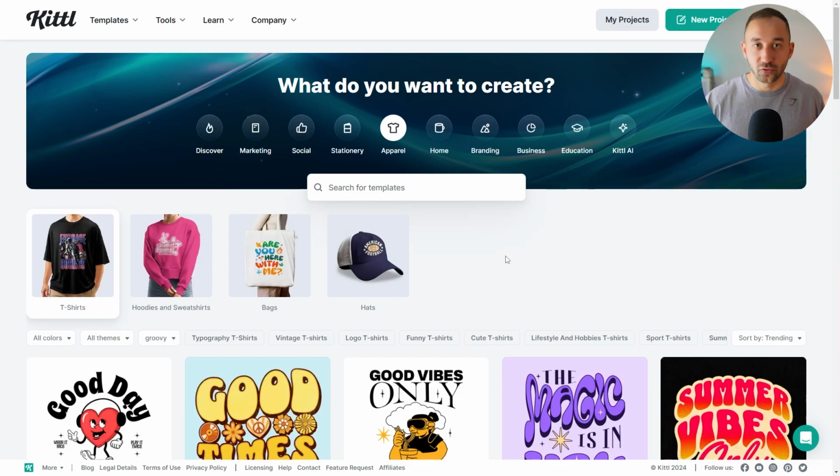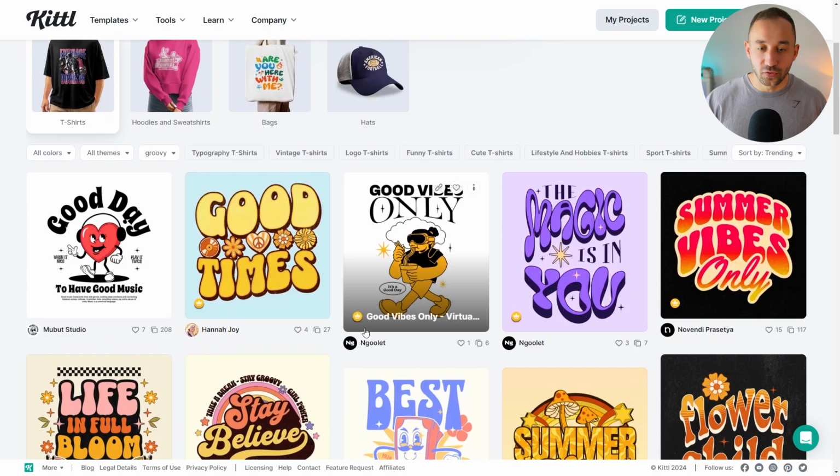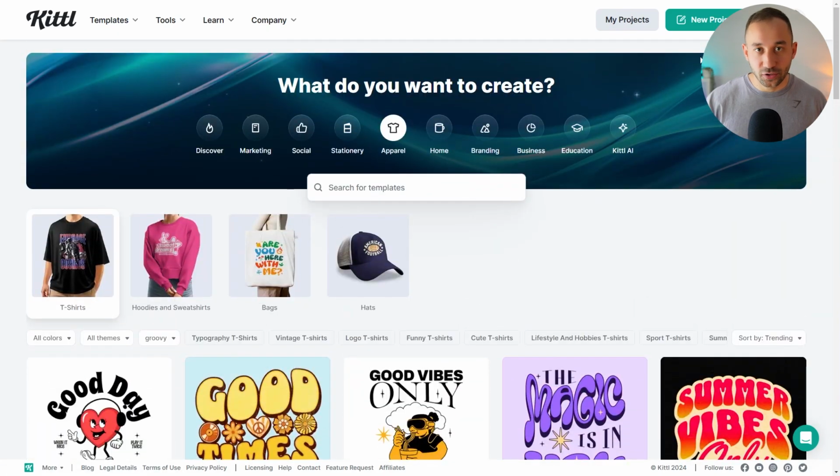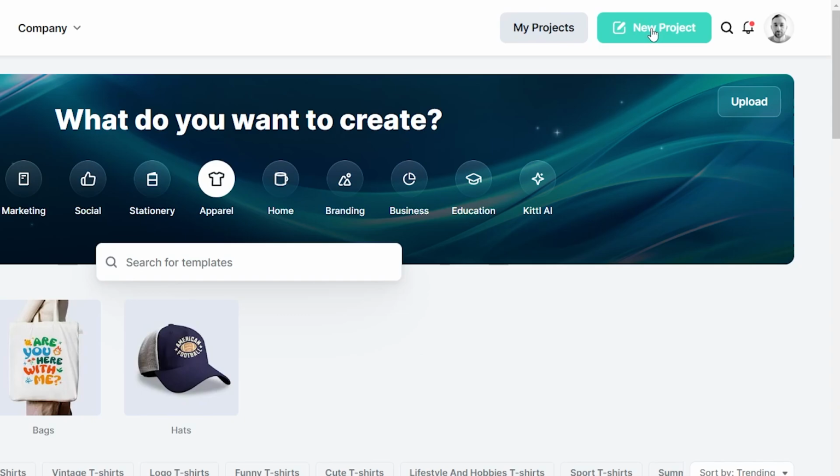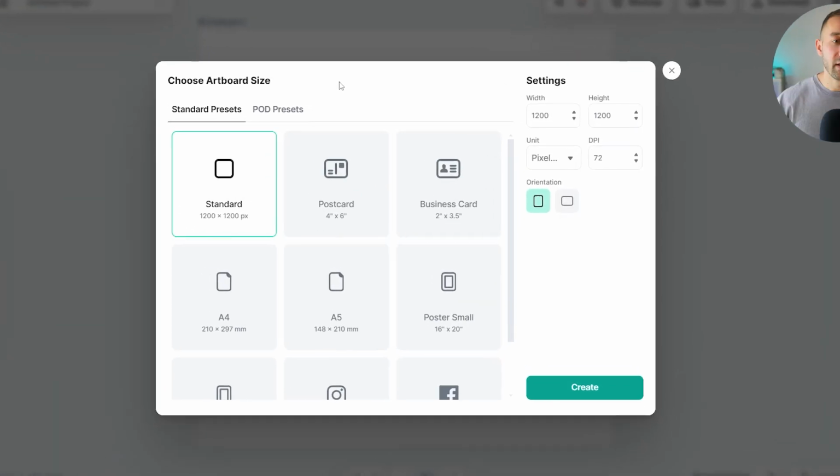You can also start from scratch. You don't have to use a template, and you can search for a specific template with this box if you wanted to. I'll show you how to start from scratch as an option, and then how to use one of these templates. So if you wanted to start from scratch with a blank canvas, you click on new project right here in the top right corner, and that will bring up the artboard size.